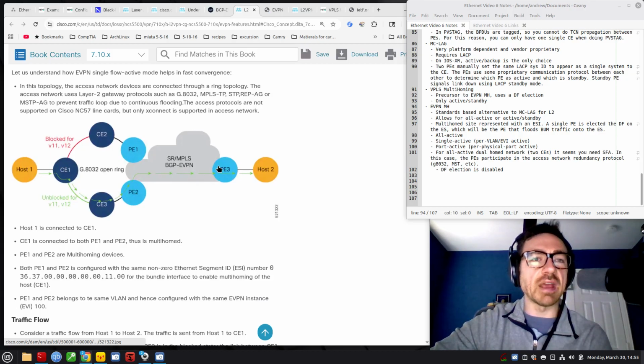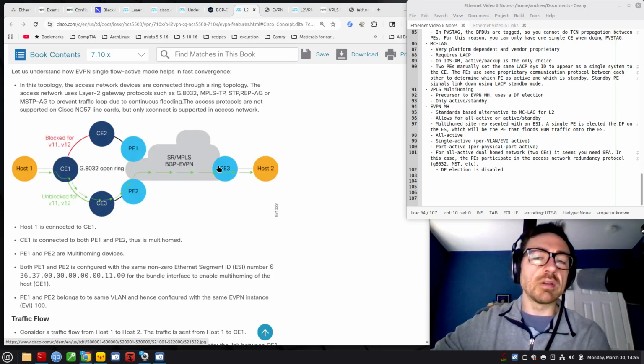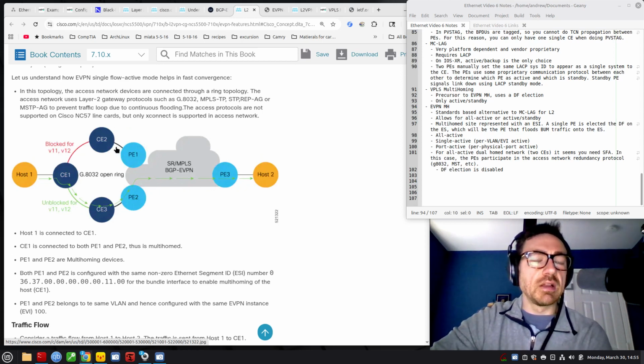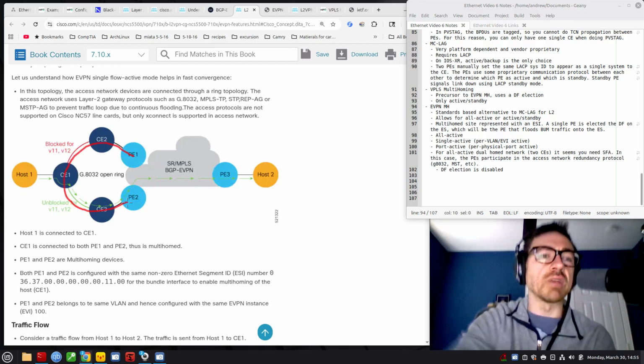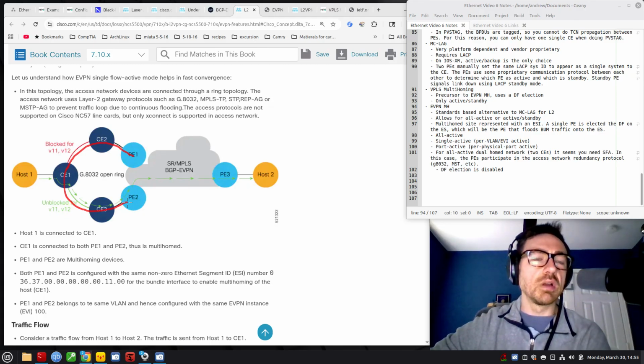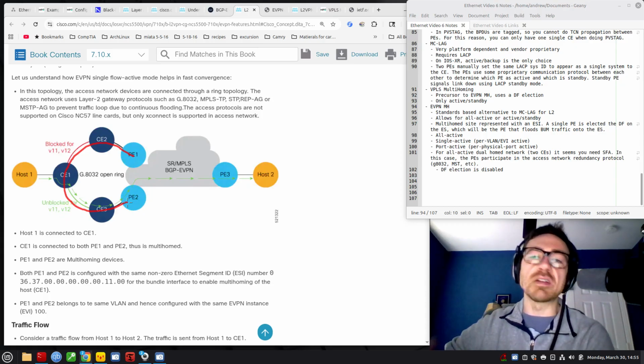So Cisco actually has a pretty good case study for why you would use this. Here, the two PEs are connected to this ring. Okay, and so the key for single flow active is that the PEs have to participate in the redundancy mechanism.